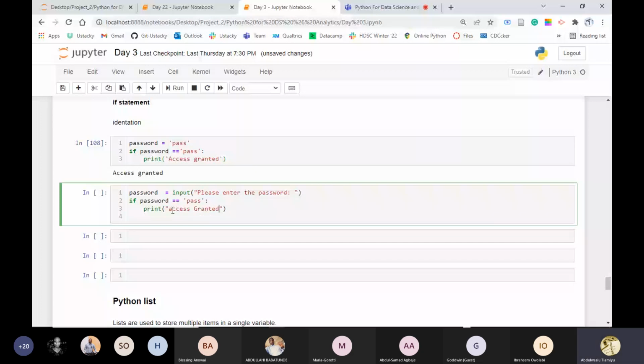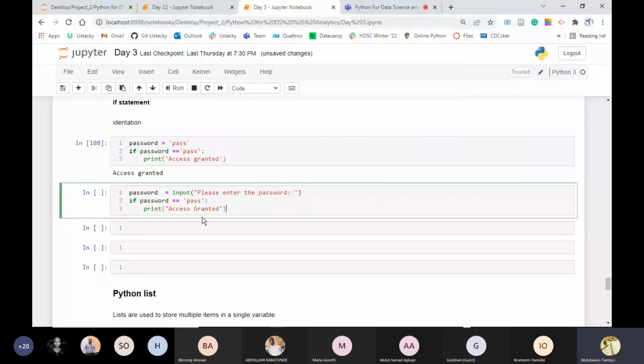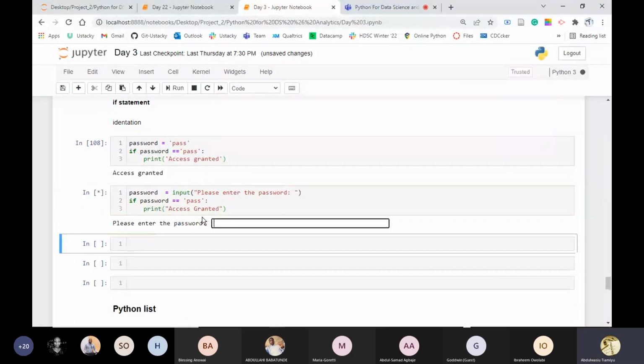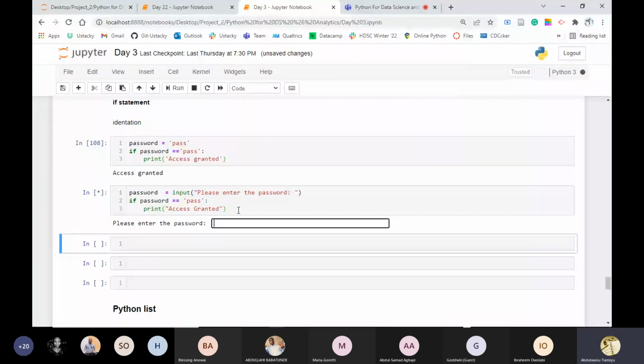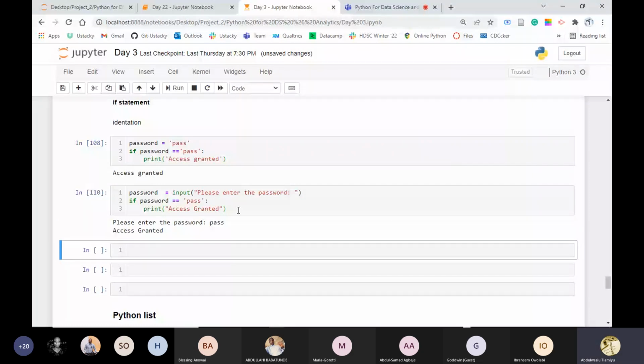If I run this code now, it is going to ask me for the password. You can see here, please enter the password. Let me say password is pass. Nothing happened. So let me now enter the correct password. Pass. And see, access granted.